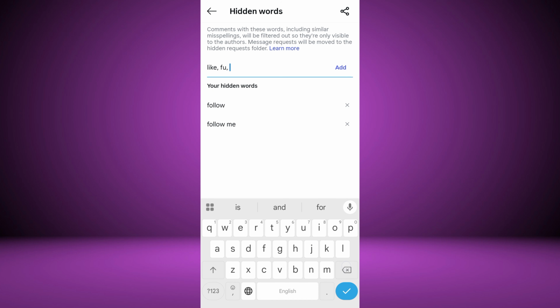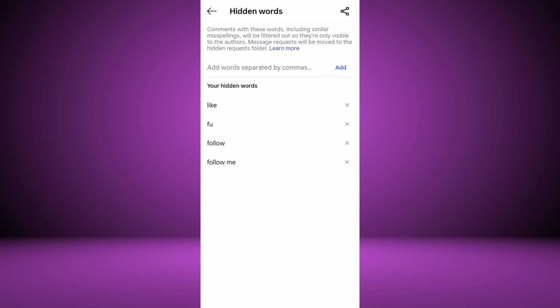Do you want to hide offensive comments on Instagram? You can hide specific words on Instagram with just a few simple steps.